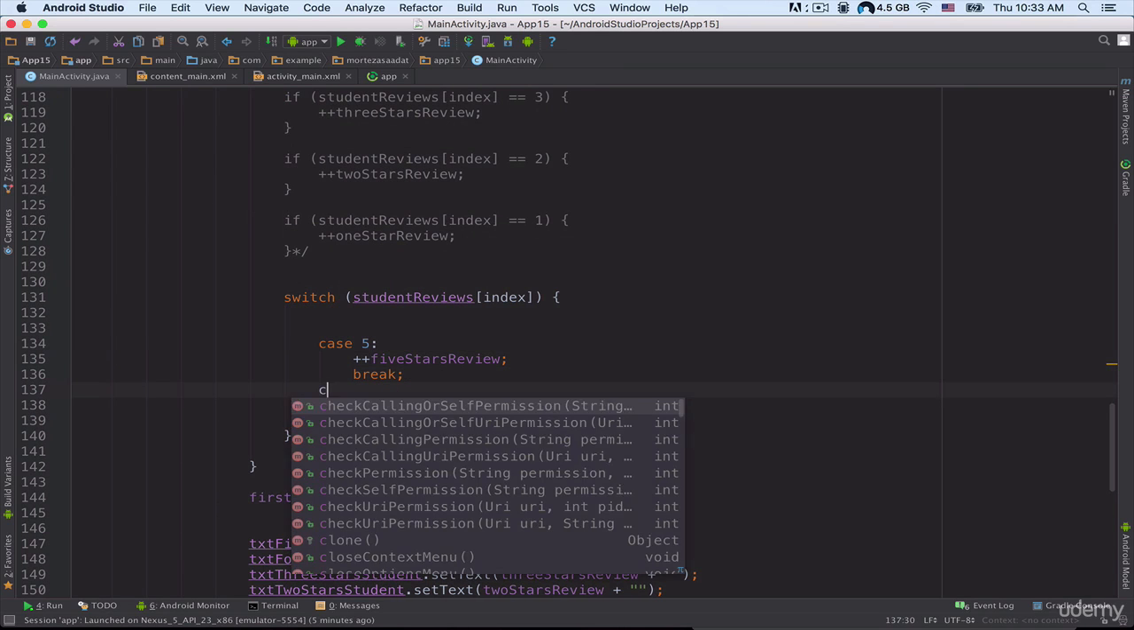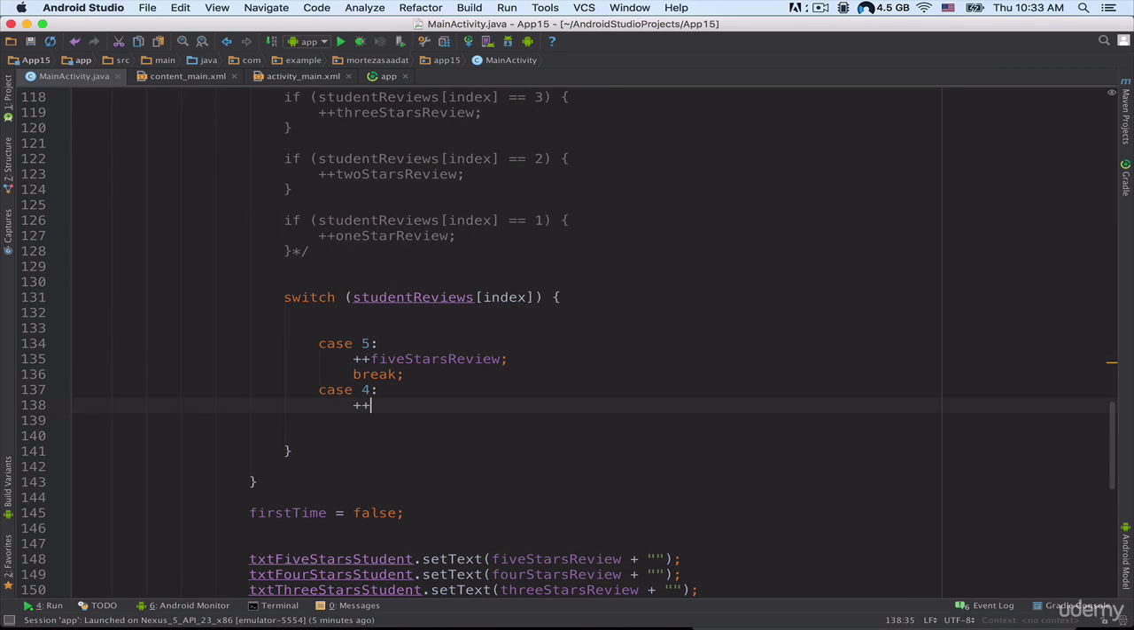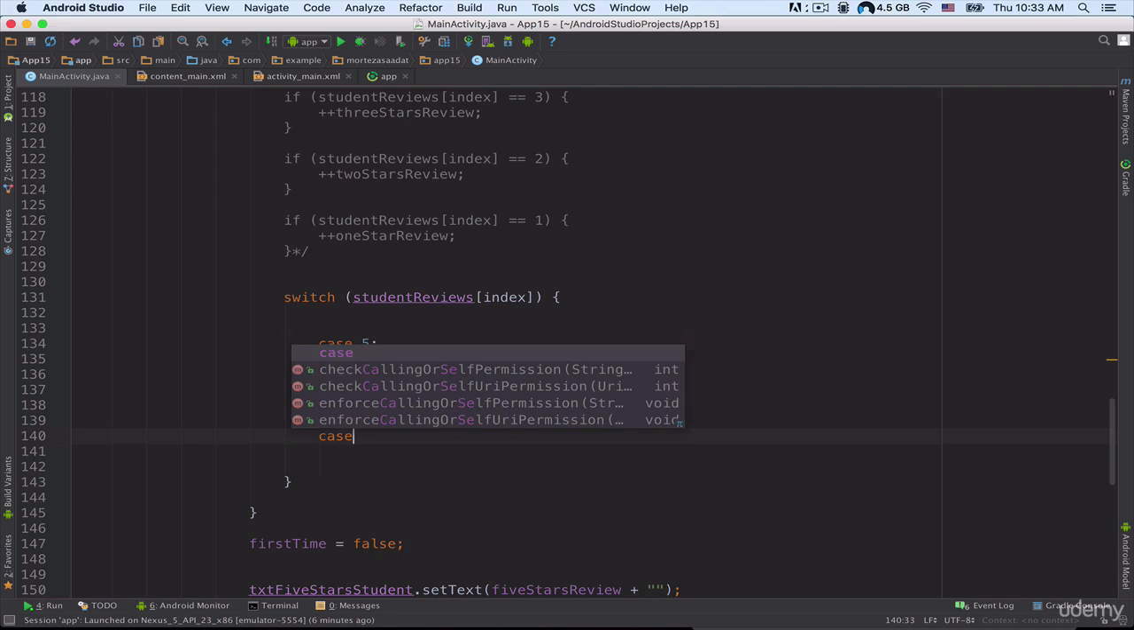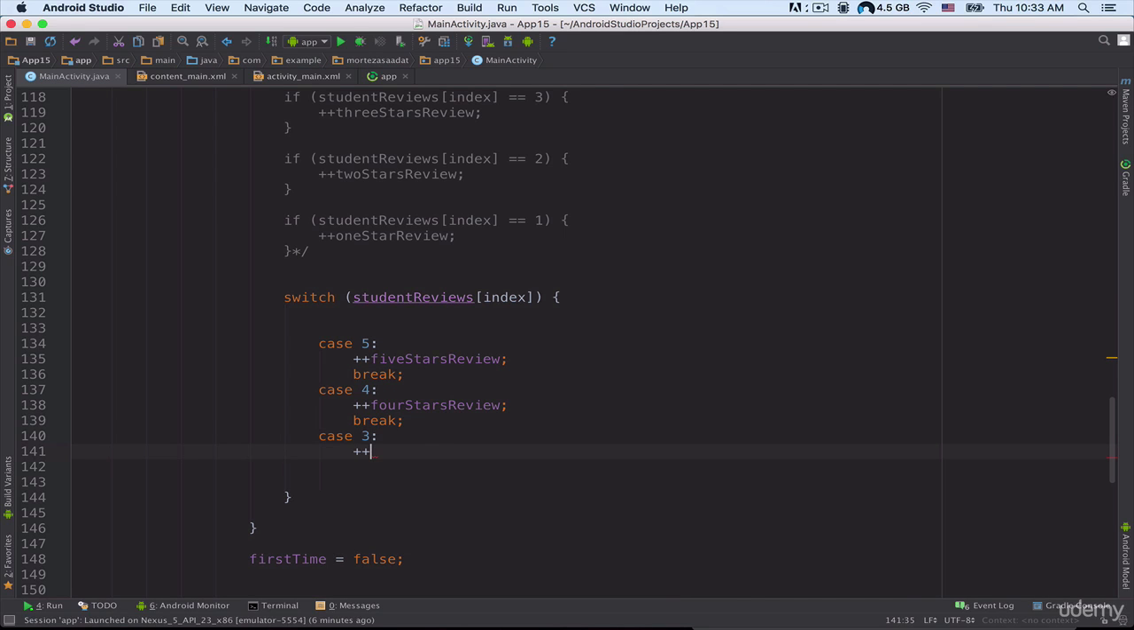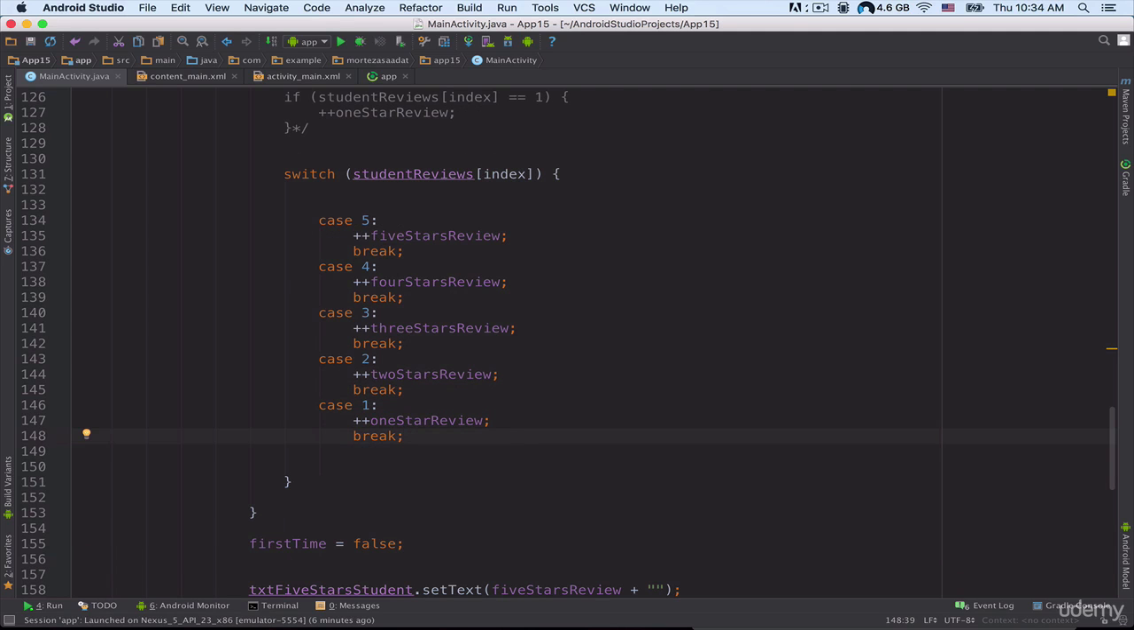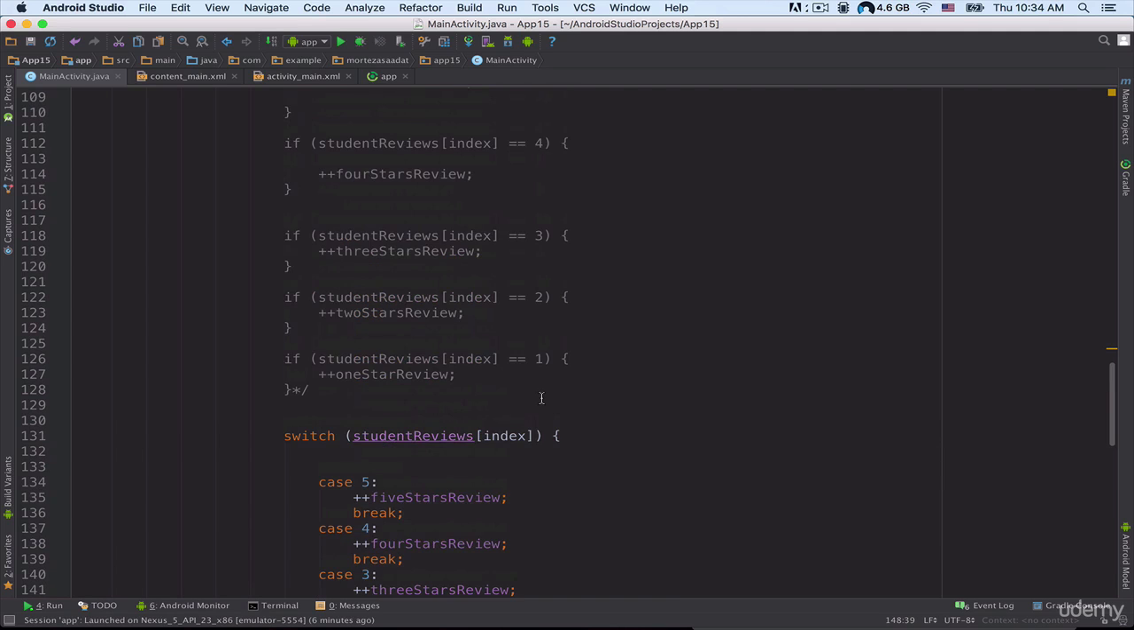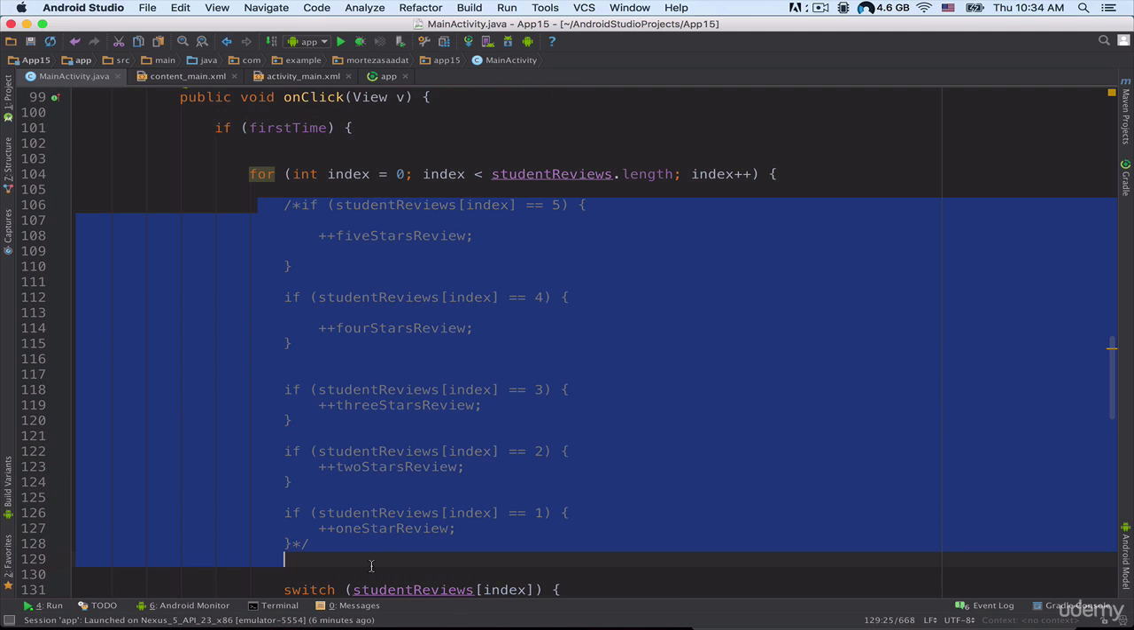So here again I can just type in case 4 plus 4 stars review semicolon break, case 3 plus 3 stars review semicolon break, case 2 colon plus 2 stars review semicolon break, case 1 colon plus 1 star review semicolon break, okay. So now the result of this switch statement is the same as the result of these if statements that we created here, okay.